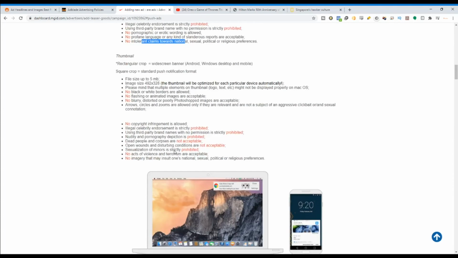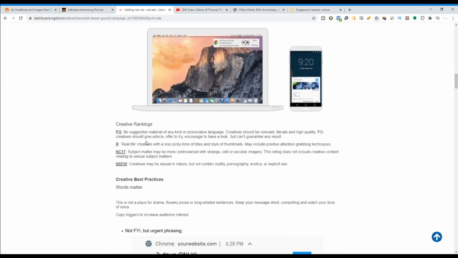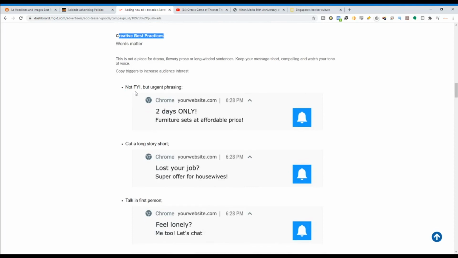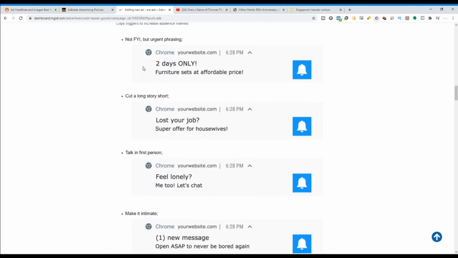So you can actually see over here as well that their size is different. Their size is 492 times 328, different from Outbrain, which is much bigger. They do say no flashy backgrounds, and all this kind of stuff, and relevant images. You can go ahead and read it all. So you can actually see the creatives best practice. This is how the best practice will look.